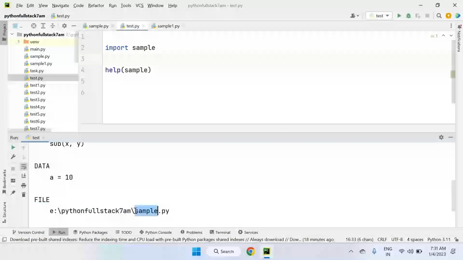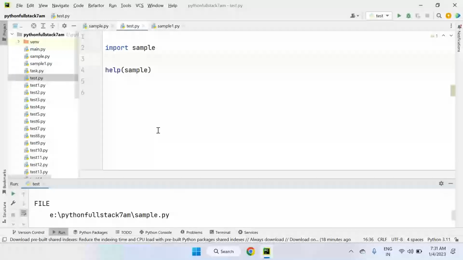So these are the things which are available in Python full stack 7am: sample.py. Now this is a user-defined module, meaning I just created this sample.py. Is it possible to get complete information of any predefined module? Yes, obviously. Any built-in module like the math module, functools module, and even more modules we'll discuss in upcoming sessions. You can get any built-in module's information also.